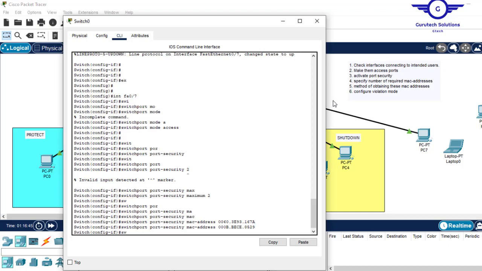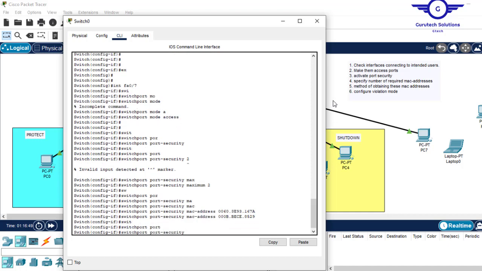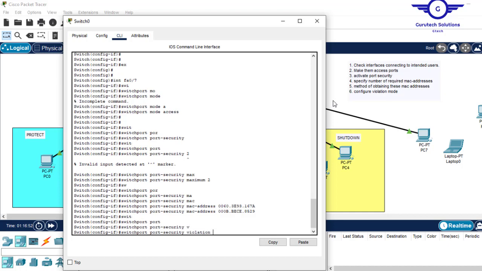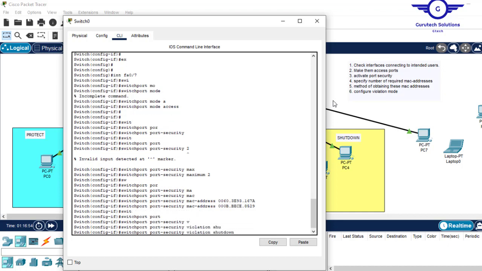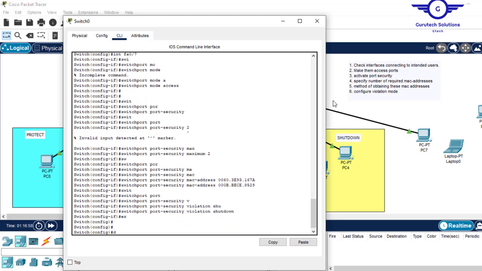Configure violation mode: switchport port-security violation. Let's use shutdown, because we said that shutdown is the standard. I mean, it's the best way. And exit. Do write.